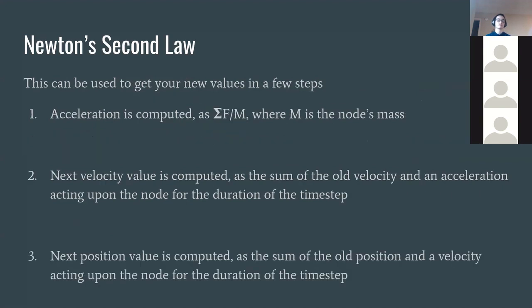So the way we use that is, each update, the acceleration is computed as the summation of all the forces divided by the node's mass. Then the next velocity value is updated from an acceleration of this magnitude acting upon the node for the duration of the simulation time step. Then the next position is computed as a sum of the old position and a velocity acting upon the node for the duration of that time step.